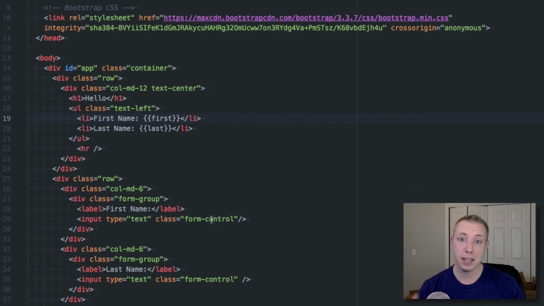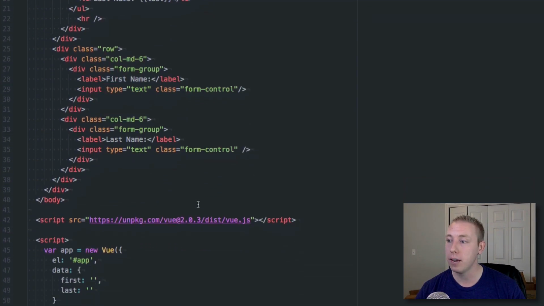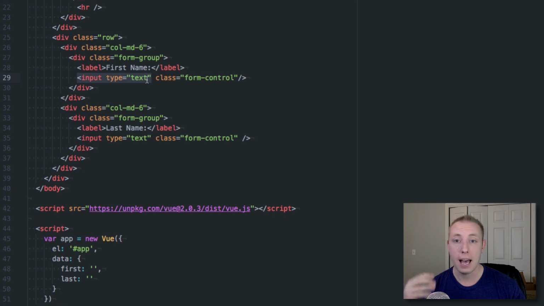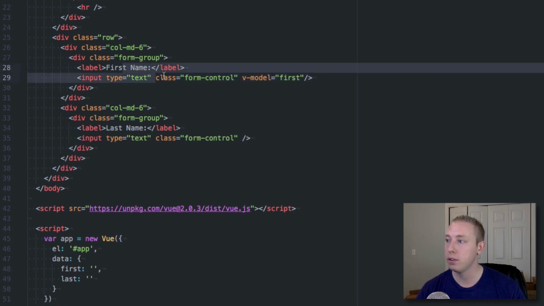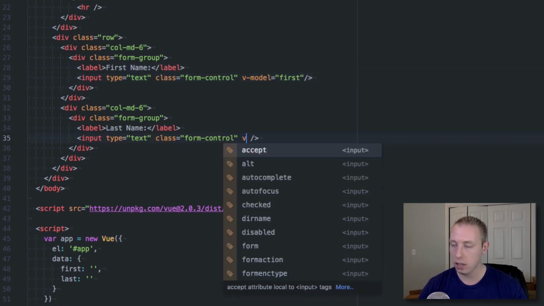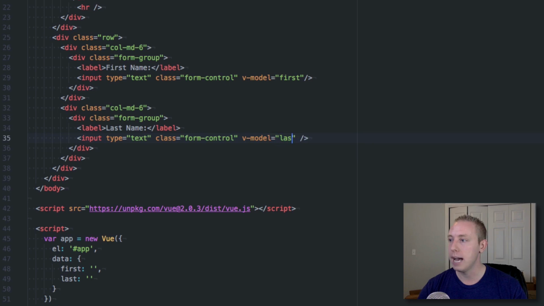Now we need a way to update it, right? We wanted these inputs to update that object. Pretty simple. So let's do what we've been learning, which is v-model, and we're basically going to tie this input to the model for first, in this case, because it's the first name. And let's do the same thing over here. v-model equals last. All right.